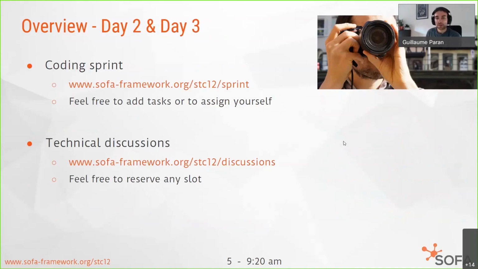Days 2 and 3, as I said before, will be dedicated to coding sprint as usual. So there is a link to all the tasks that have already been listed, but you can also add tasks yourself. So feel free to do it. And there is also an agenda. So this is the link here, STC12/discussions, for technical discussions.